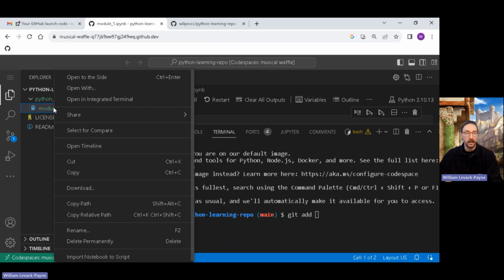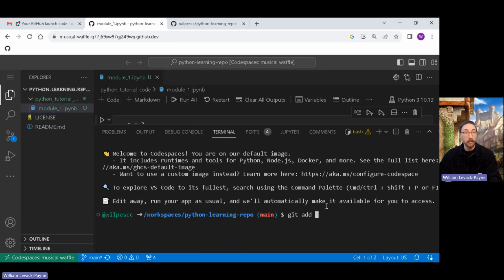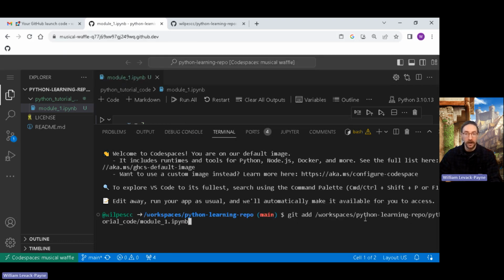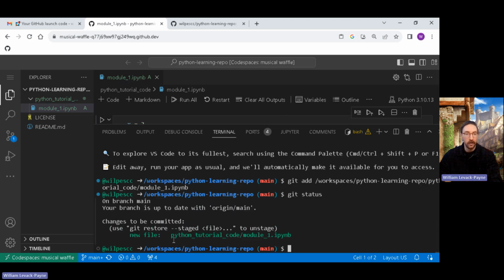So I'm going to right click, I'm going to go down to copy path, I'm going to paste, I'll probably get a warning, there we go, allow, and then that's the path to the file in my computer. I'm going to hit enter. I'm then going to type git status, and this will tell me which files I have said I would like to save. Right, so I've told GitHub which files I want to save.